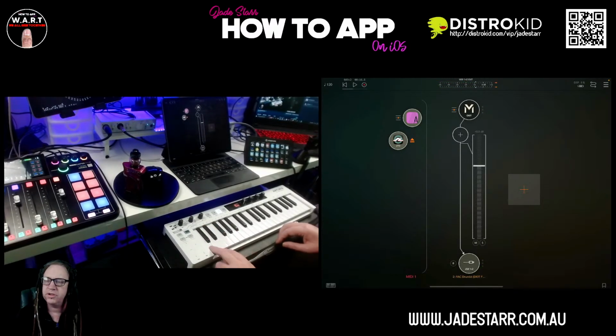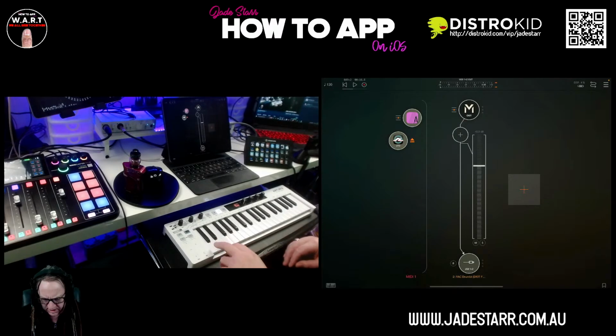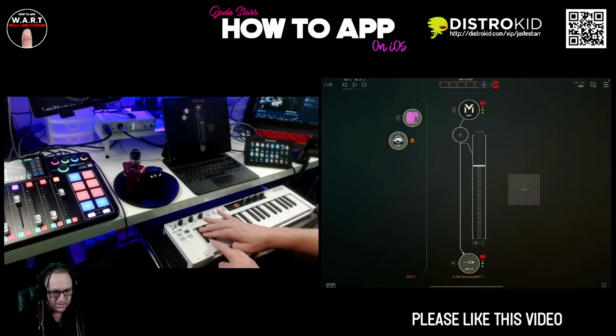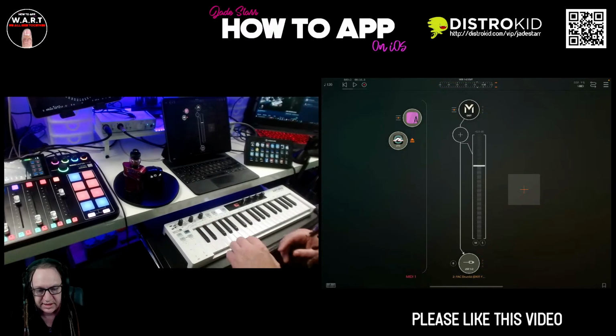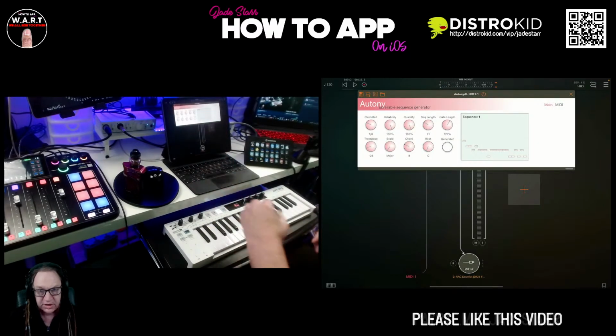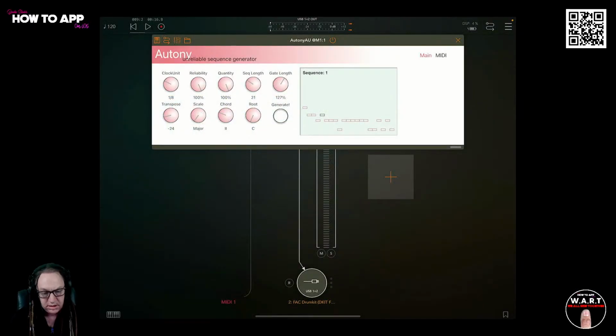So this is, I do believe, a C3, I think? I think so. Yes, C3. If I recall correctly. So what you've got to do for Autony to pick up the notes, see if I go back over here to Autony and we have the transpose and I bring this up to 0 and hit play, it's not playing any notes.